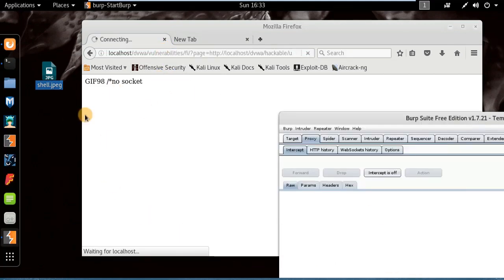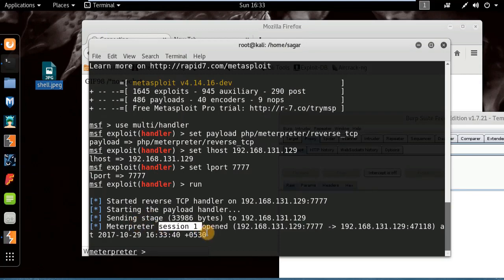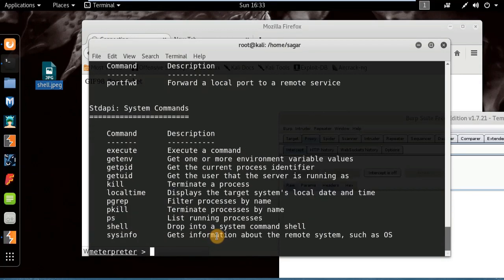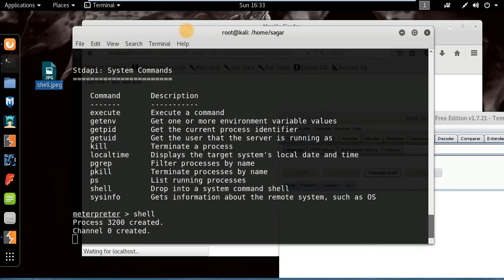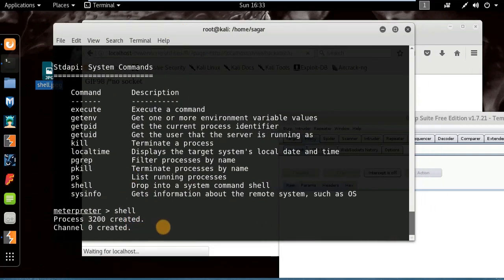Now it is connecting, and I believe we should have got, yeah, we have got a Meterpreter session here. You can go ahead and check the help command, and you can type shell, and here you have dropped into the system command shell. So you can do a lot of things from here, and you must get the Metasploit section covered for this. You can do almost anything from this because it is a Meterpreter session.